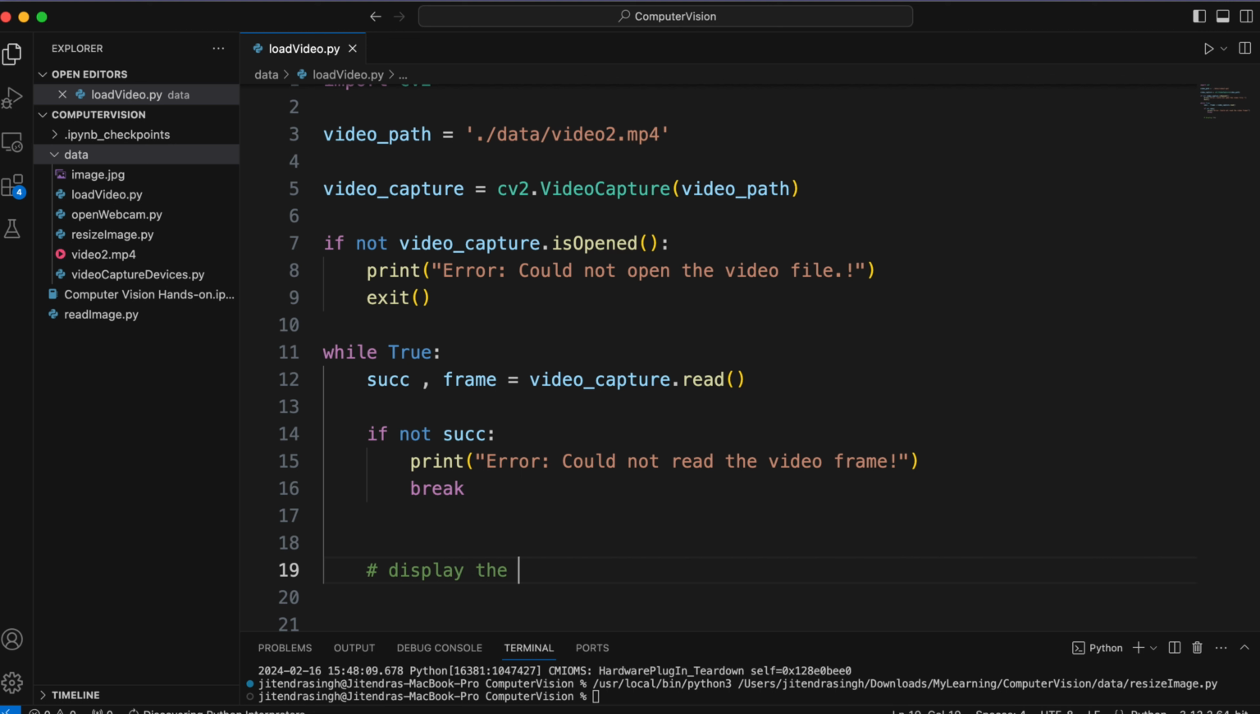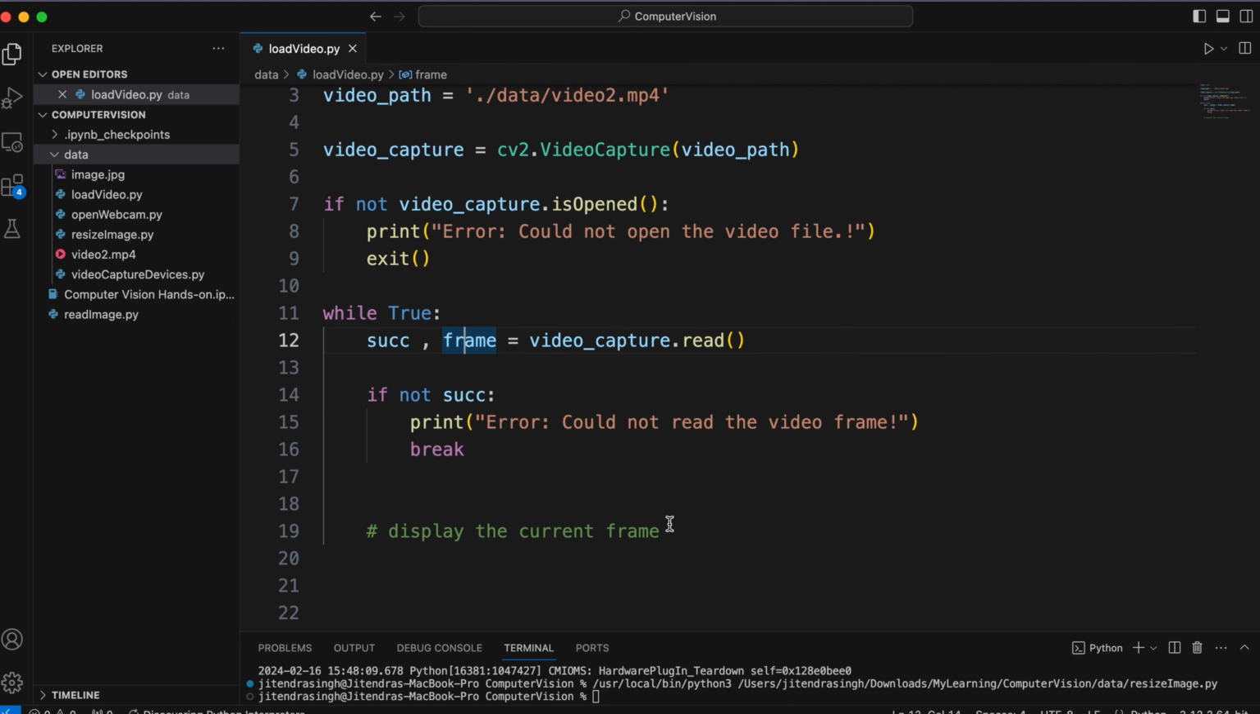Display the current frame. It will load frames one by one, and that is the meaning of the loop. There are many, many frames, uncountable, maybe 1000, 2000, lakhs. Any number of frames will be there, and all the frames will be displayed here.